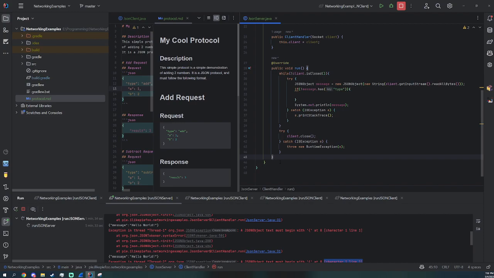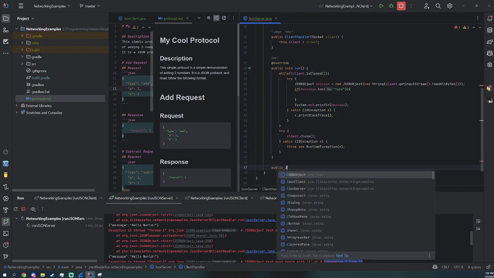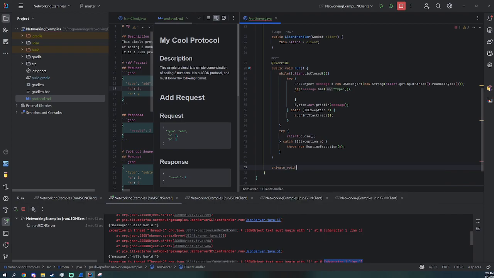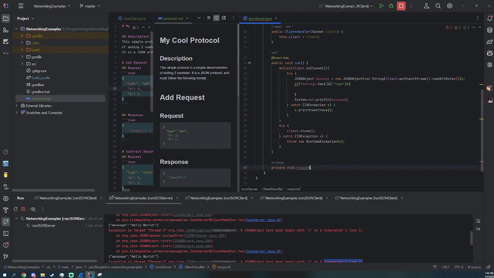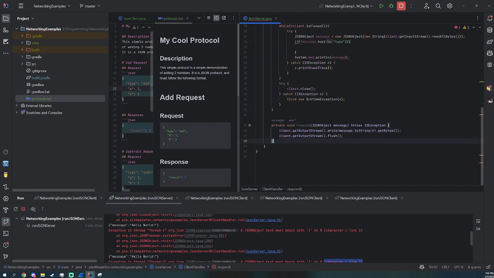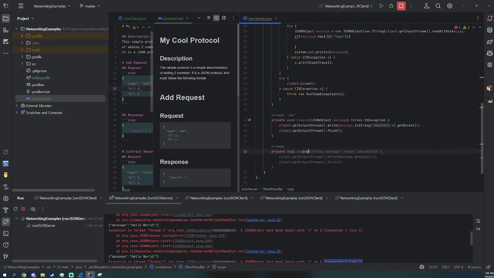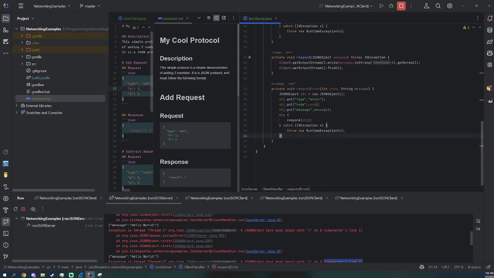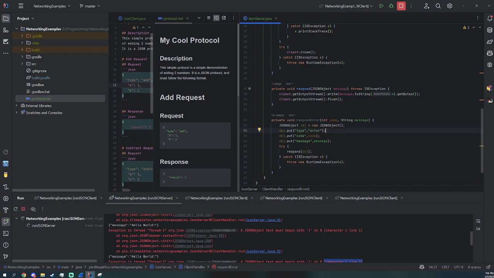So what I'm going to do is make some helper methods. So private void respond, and we can respond with a JSON object. So we'll write out a message and flush that out. And even more with that, we'll do respond error. Given a message and a code, we'll create an object with type error, as we mentioned here.